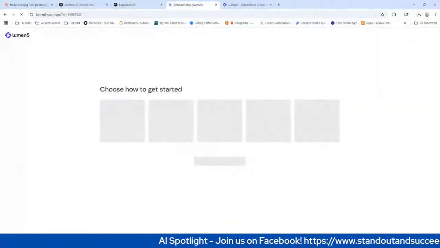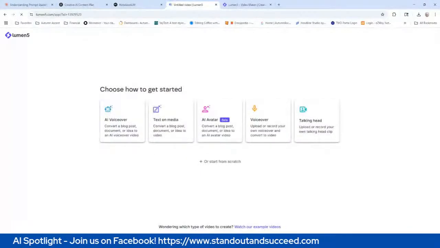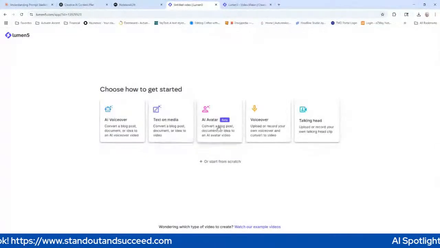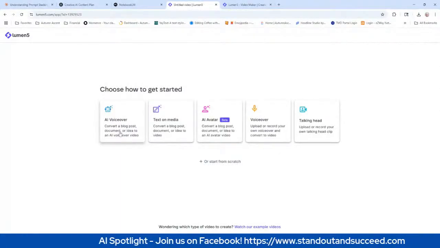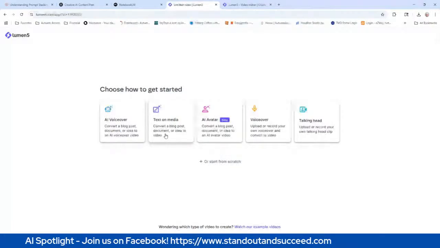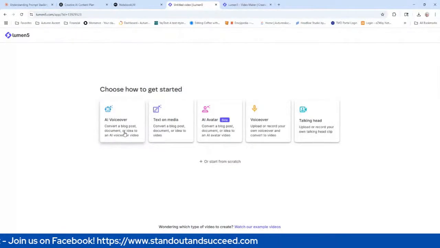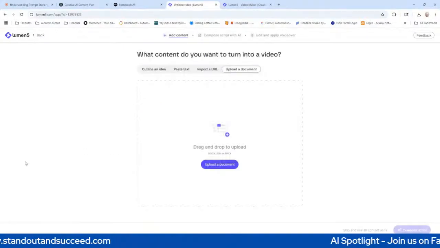Now, all I need to do is go and put something in it. So as it's trying to figure it out, you can see I can do an AI voiceover, text on media, an avatar, voiceover, talking head. Let's say we're going to do an AI voiceover. We want this one to talk to us, okay?